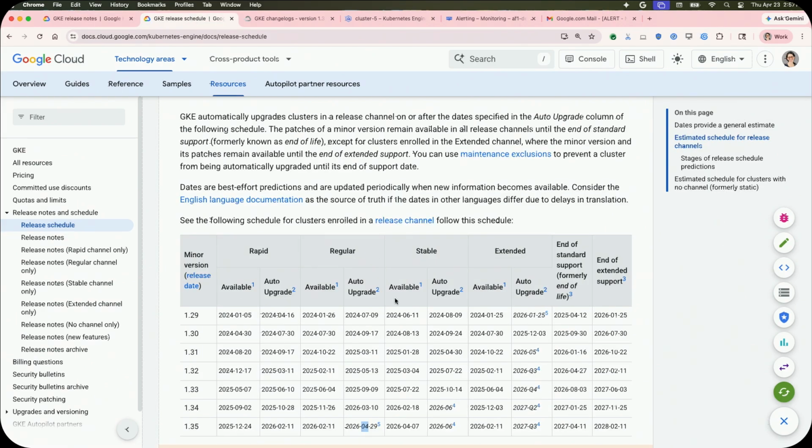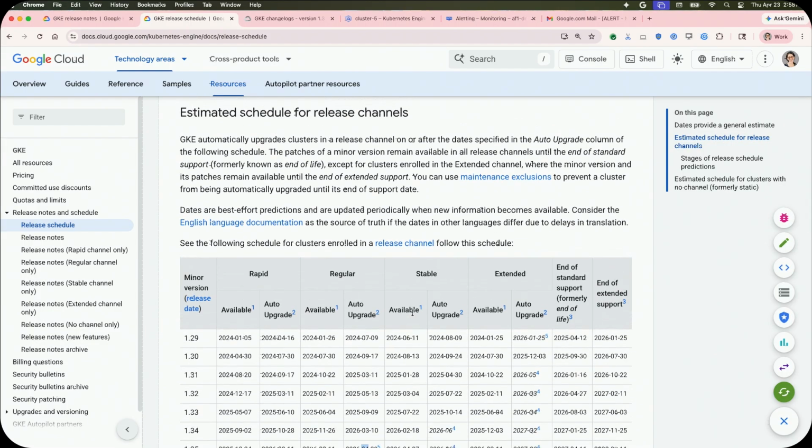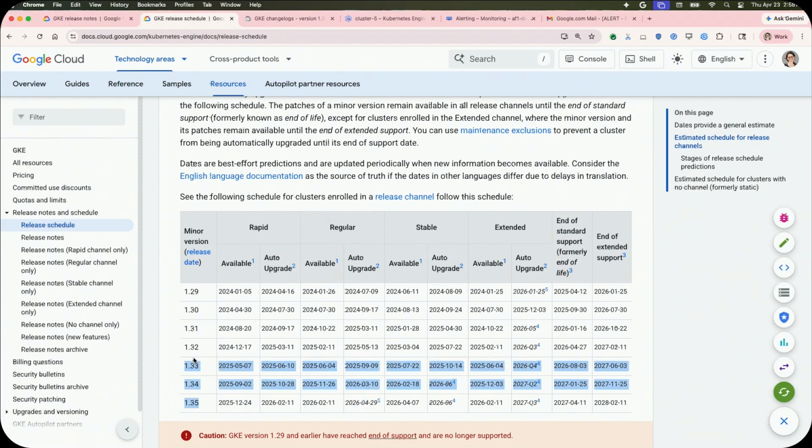The second resource that's super useful is the GKE release schedule. In there, you see all the minor versions and when they're going to be available in a specific release channel, and when we plan on having them as auto-upgrade target. And you also have the end of standard support and end of extended support. In this table, what you'll see is that some dates are in italics. What that denotes is that it's in the future. This is a best case scenario in terms of when we expect that the version is going to be available or auto-upgrade target.